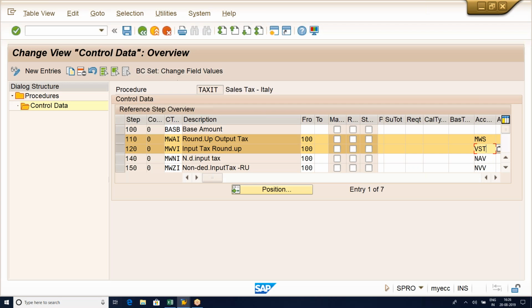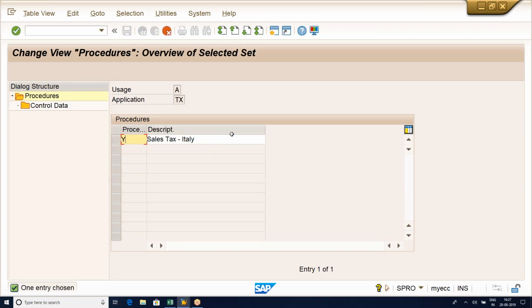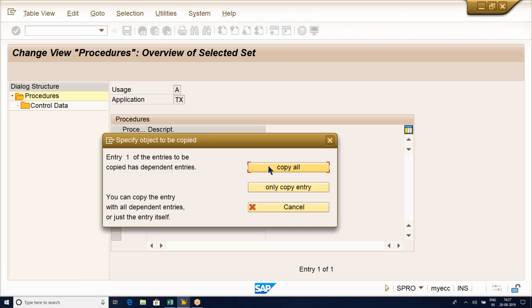Okay, so I'm going to be taking this one as a reference, copy, rename it, and create our own taxation procedure. So if you just come back, select this procedure, click on copy. I'm just trying to create it under the name of YAXIN, which stands for Sales Tax India. Enter. I want to copy all the dependent entries. Click on copy all.